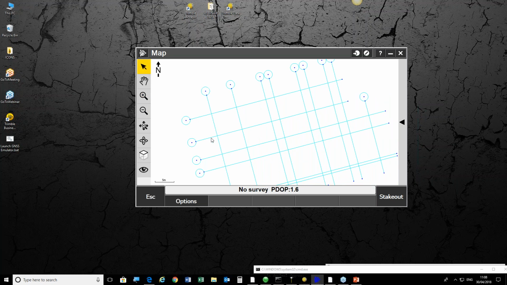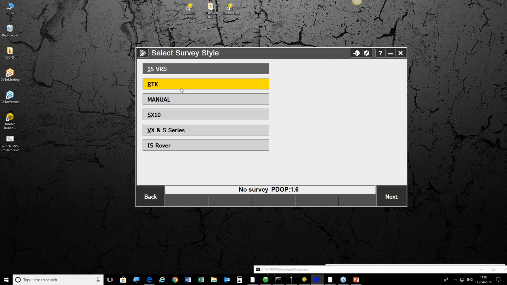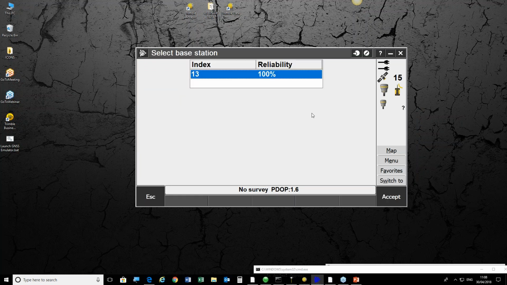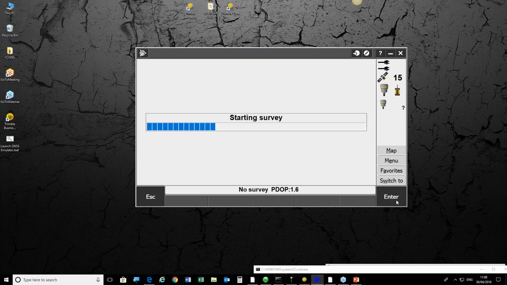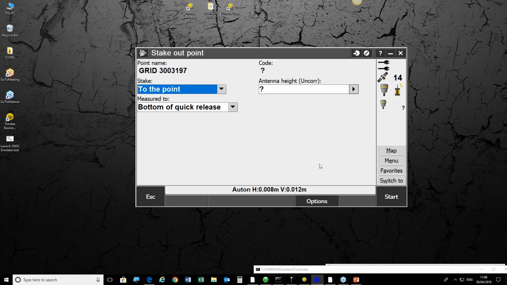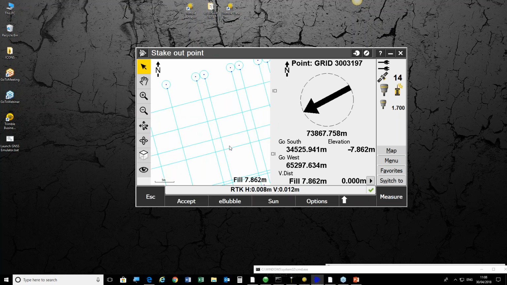This makes it easier. Setting out a line is fine, but if you are setting out a line, you have to be conscious of your chainage along the line and your offset left or right of the line. Setting out a point is even easier. It's simple: select the point, stake out, and follow the arrow directly to the point. I'm just going to wake up my emulator here and fool it into thinking it's connected to a GPS. I'll put in my antenna height, and there you are, you just follow the arrow.